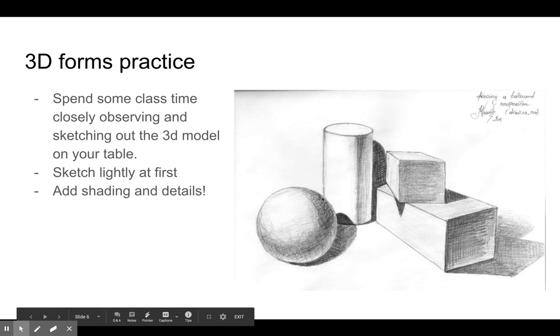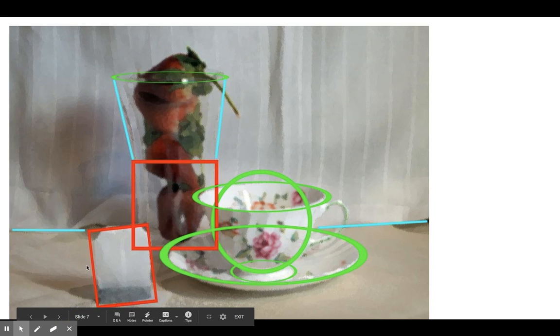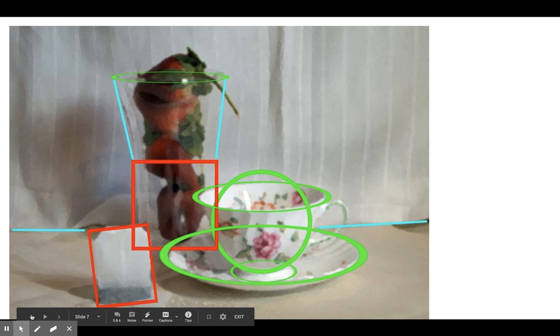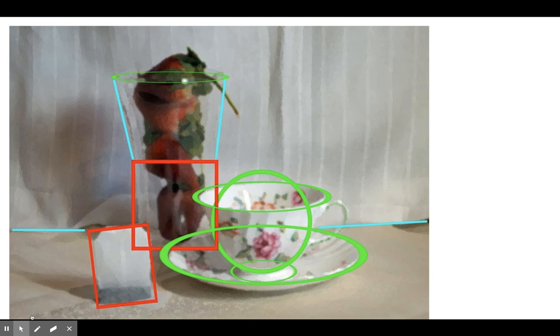So like I said, you're going to do some practice forms first to help you prep for your still life. Here's another example of breaking down shapes. But that really is the most important step, making sure you're breaking it down into simple shapes first.